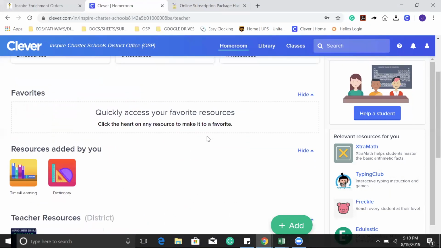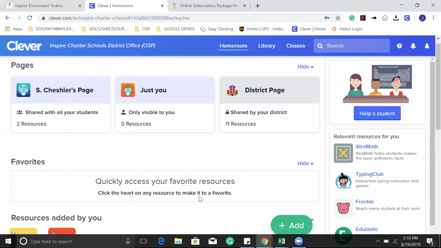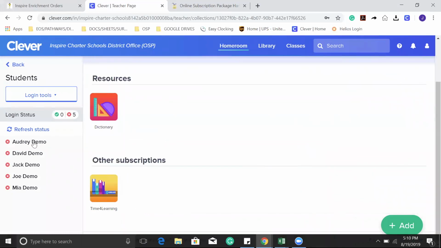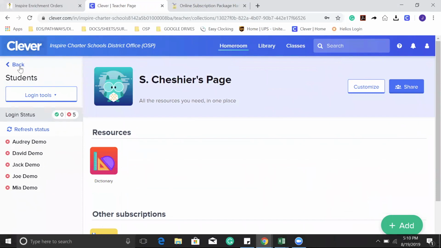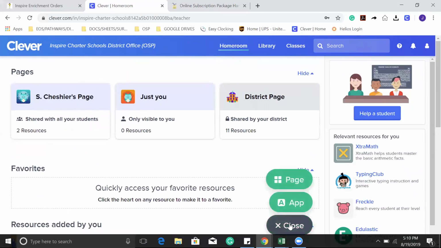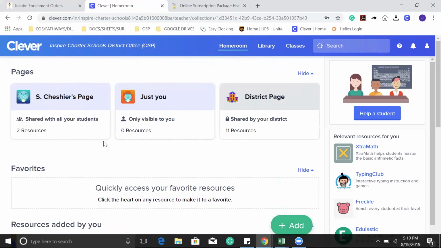Okay, so I'm going to help you create a page. Now you can see that from our student portal, we have this dictionary app, we have Time for Learning. We saw that through Audrey's portal. I'm going to go ahead and go back and create a new page. From here, this little plus add button on the bottom right side of your screen. Add a page.